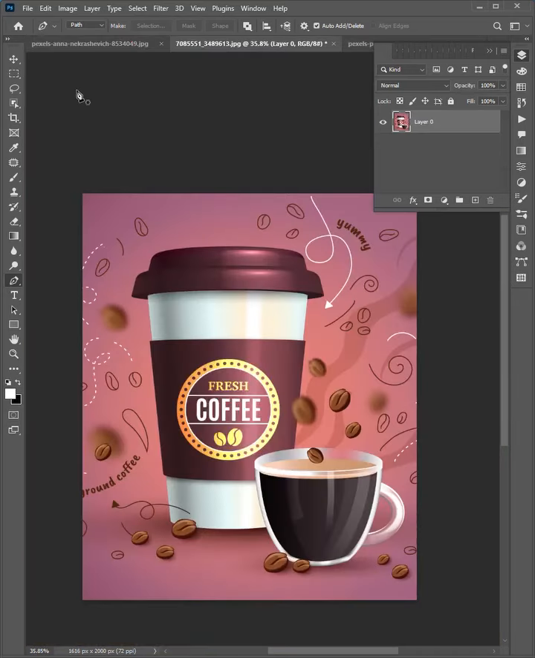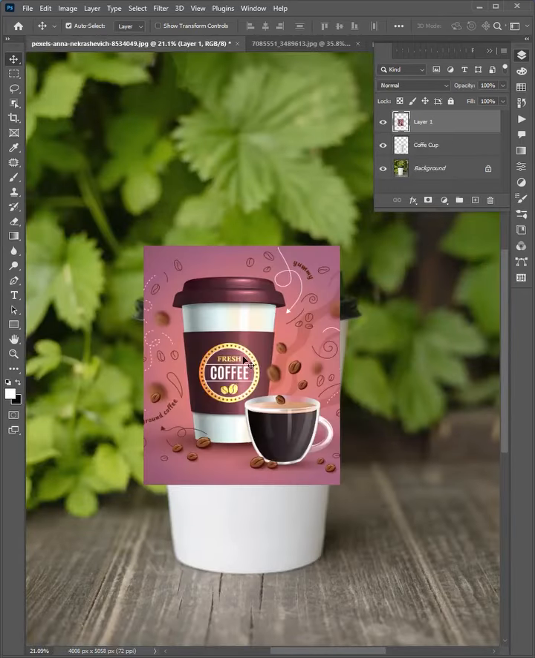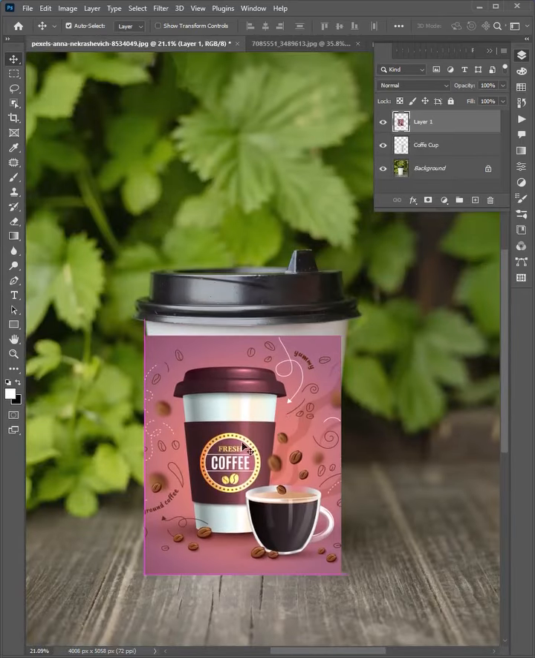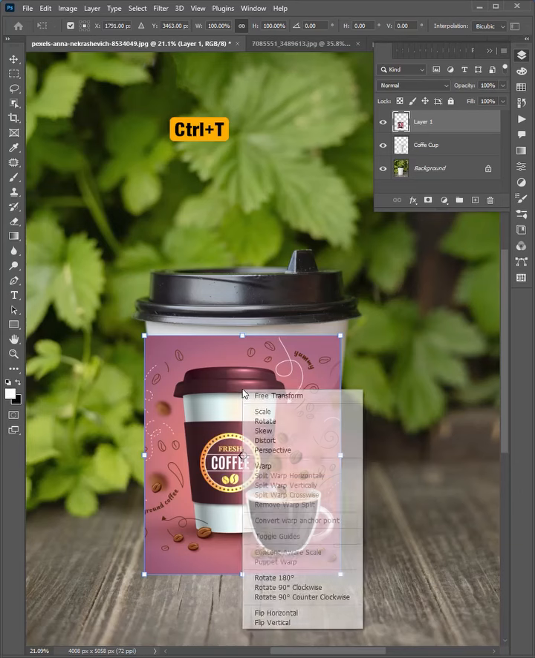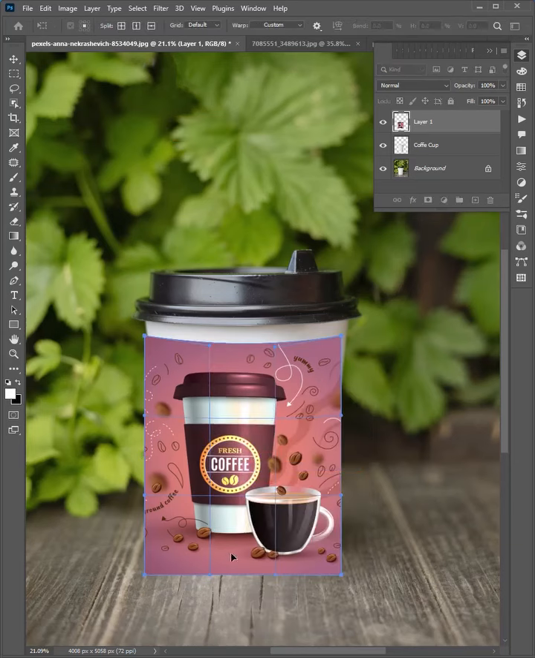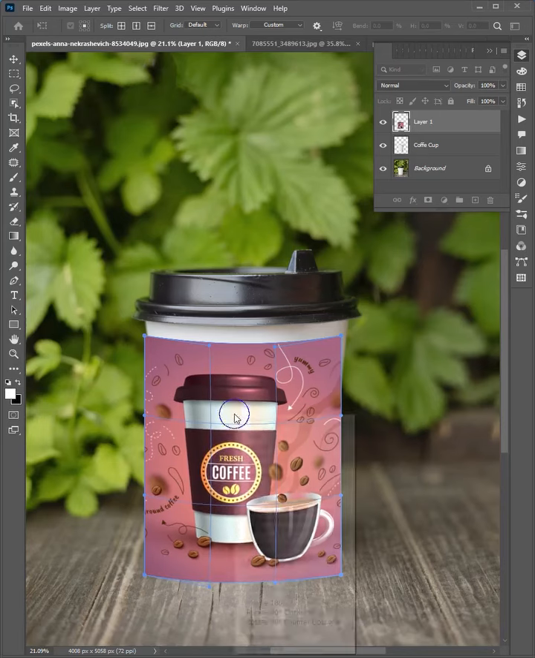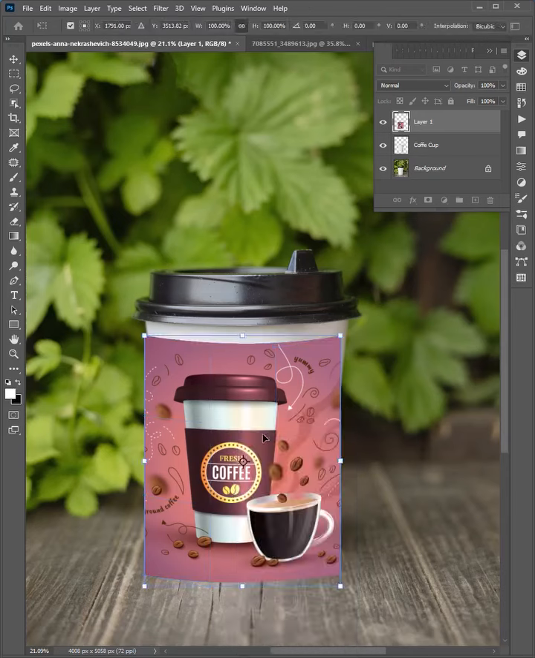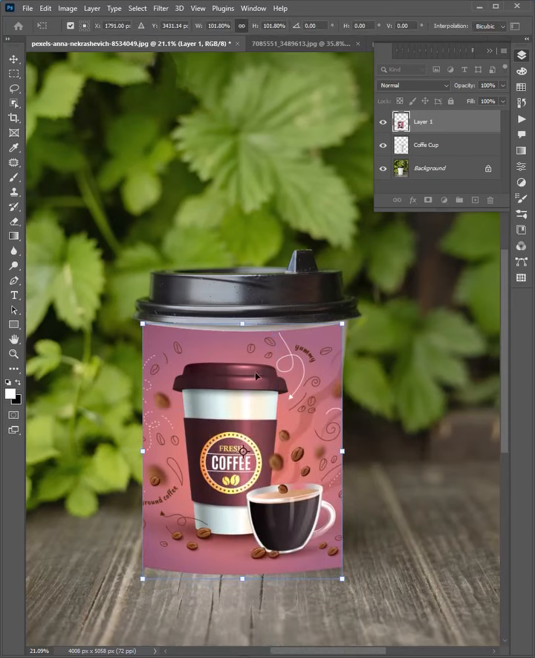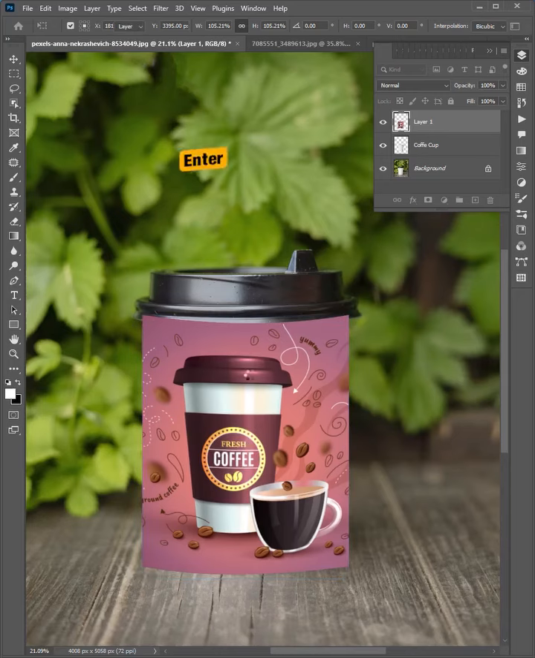It's the design. Click and drag it to the first image, then release here and adjust the position. Press Ctrl-T, then right-click and choose Warp. Now adjust like this. Right-click and choose Scale, then adjust the size and position. OK, press Enter to finish.